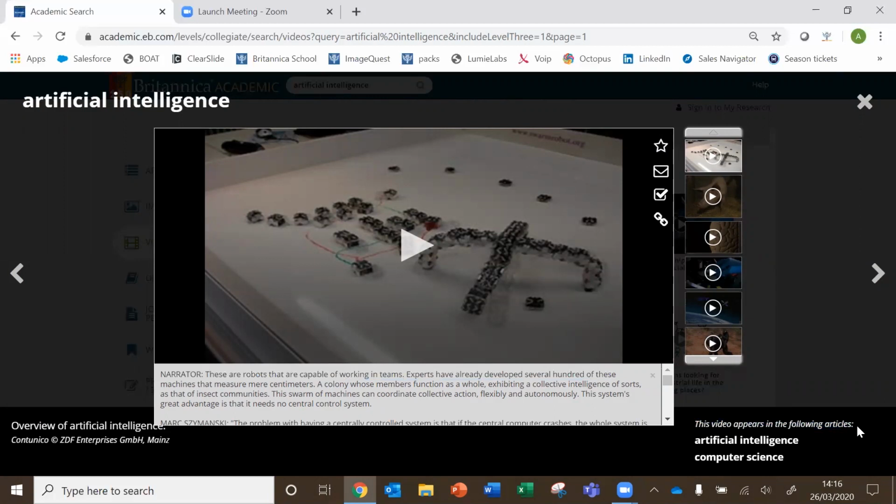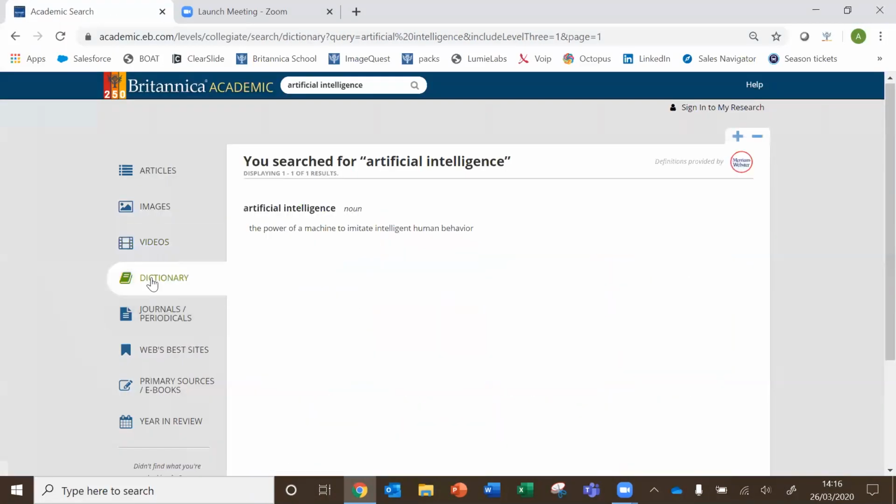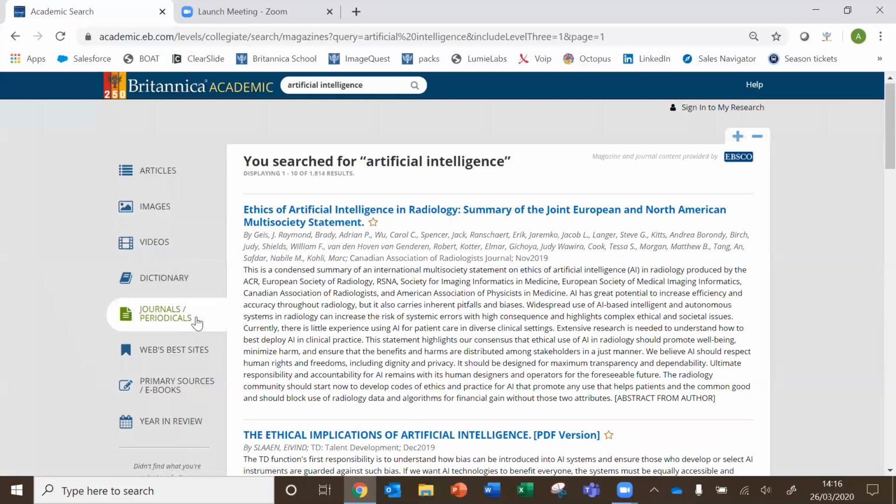So if you have any students who would prefer, when they are independently researching their topics, they can actually start with a video if they prefer to do that, and then click into the written texts afterwards. So supporting different learning styles there as well. Dictionary, obviously really, really useful. We also have journals and periodicals in here.